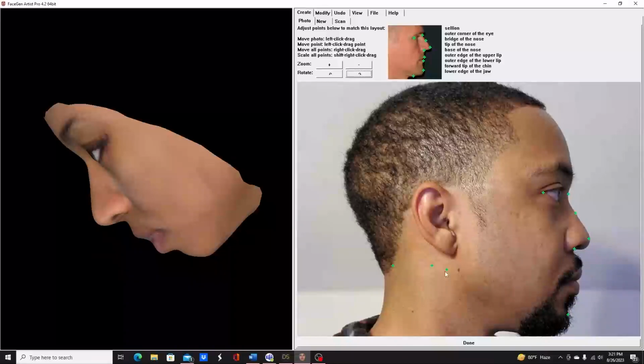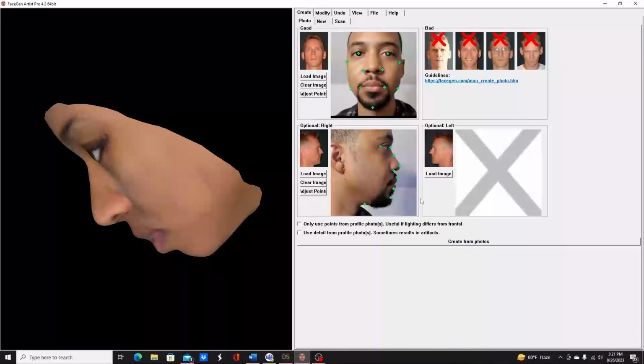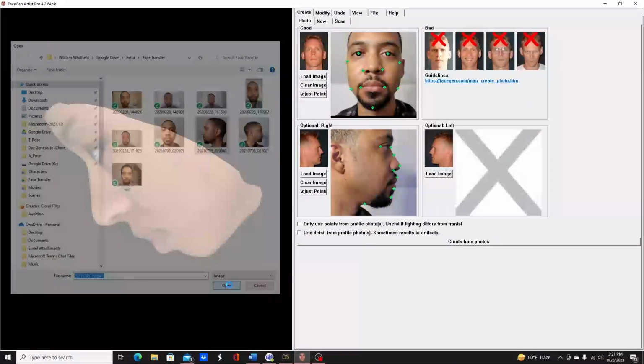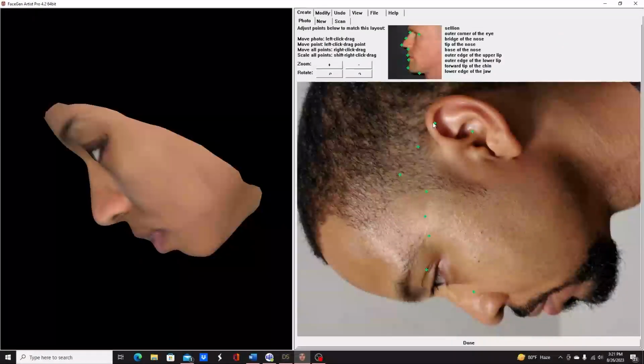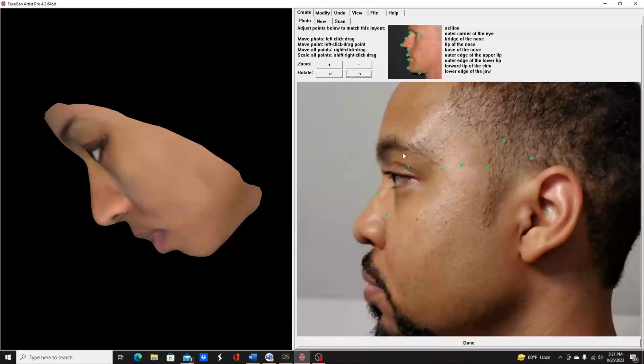The chin, top and bottom of the lips. And mind you, you can get away with just having a front picture, but you'll get a lot better results if you do have a side profile picture. Same thing for the left side. And I imagine you could probably just duplicate. If you had one side, you can duplicate all the rest, but.